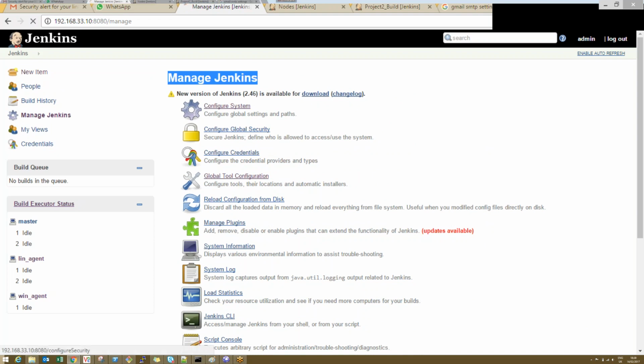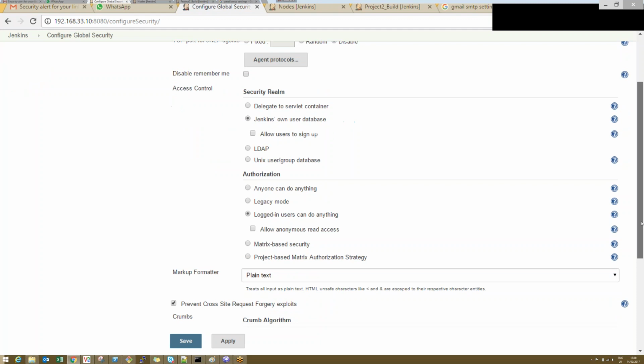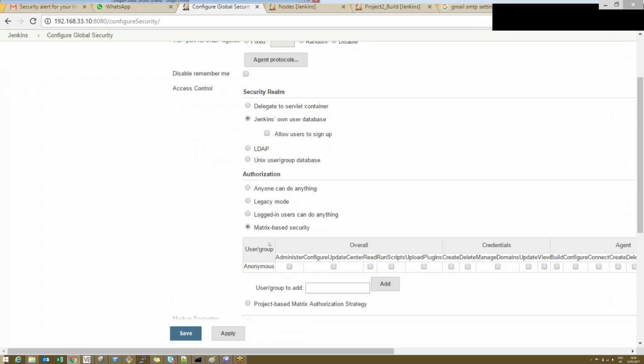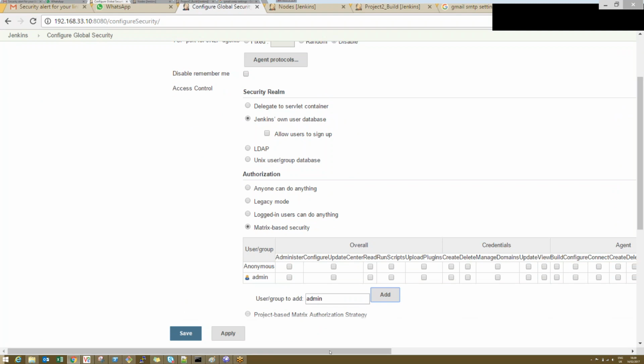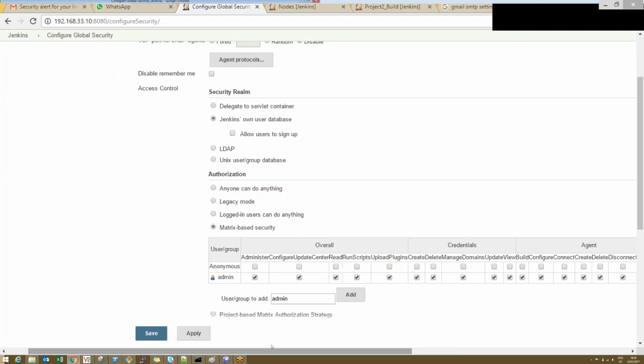Go to Configure Global Security, the second option, enable security. So this is enabled, but the only thing is that only logged in users can do anything, nothing but the admin can do anything. But I don't want that. I want proper access. There is one option called matrix based security. With the help of this, for admin you provide full permissions.